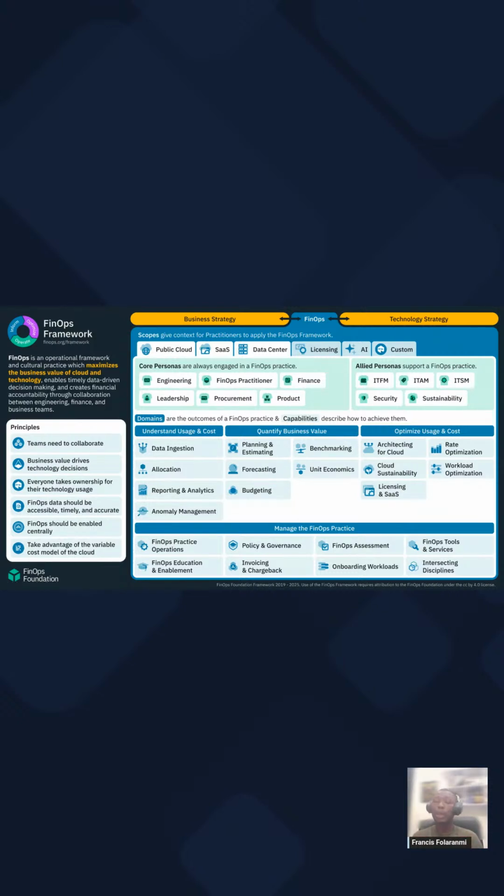Now, we also have domains as a major part of this framework. Domains are the outcome that your FinOps practice is going to achieve, and the capabilities that you have in-house is what will help you achieve this domain. So we have the understanding usage and cost domain. We have the quantifying the business value as another domain. We have the optimizing usage and cost as another domain. And lastly, we have the manage the FinOps practice domain.